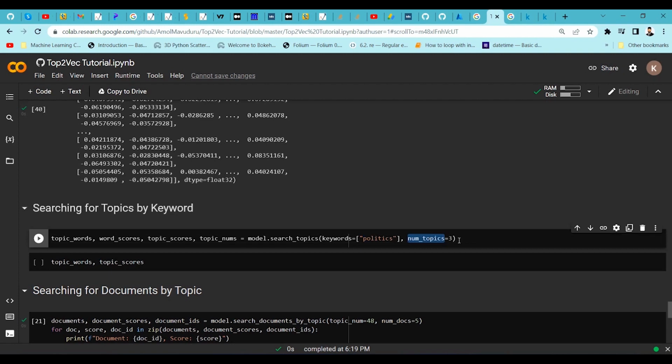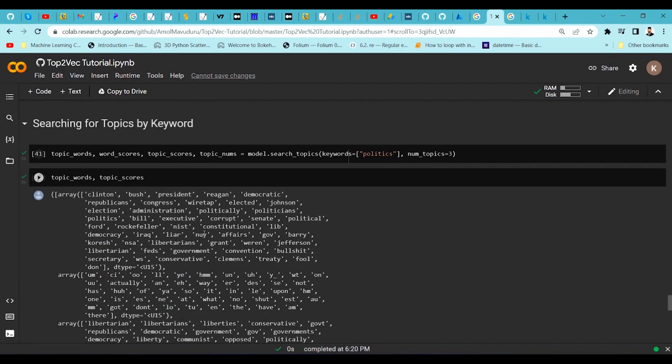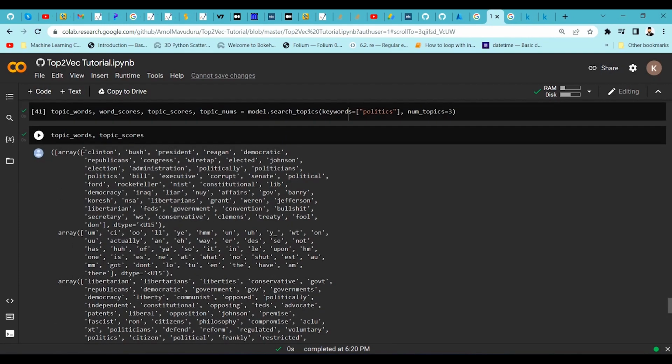You are also specifying how many topics you want to list out. Right now I'm passing 3, so 3 topics should be returned with the keyword politics, and it will return all the scores, topic words, and topic numbers, right? Let me run and show it to you. It should print only 3 topics. You can see these are topics having politics as a word. If you go into this, you can see politically, politics is the word, right?